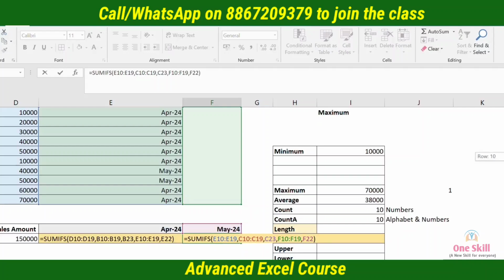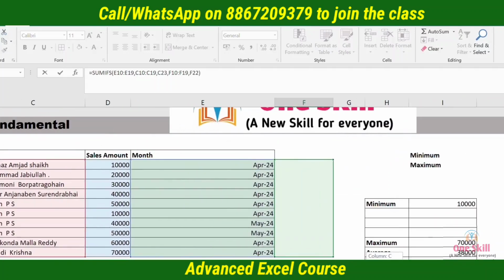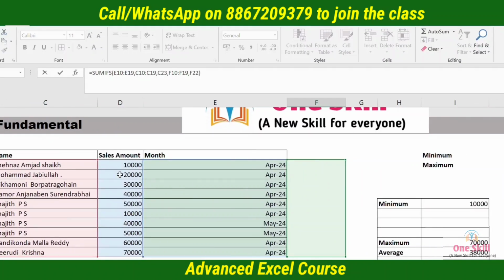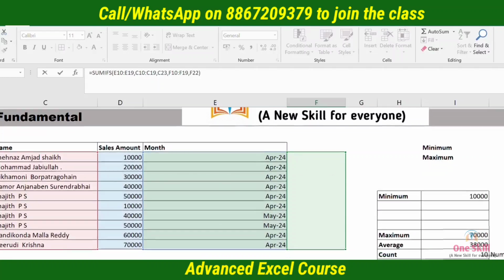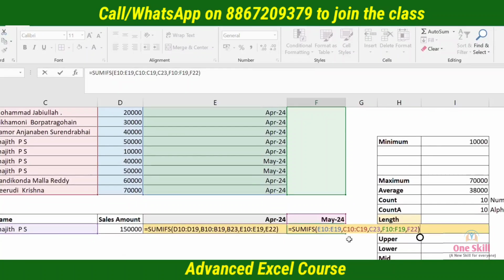So what happened when we selected D10 to D19? It was supposed to select the sales amount, because we want the total, right? But now it came to the month total. It happened because we didn't create the boundary for it.